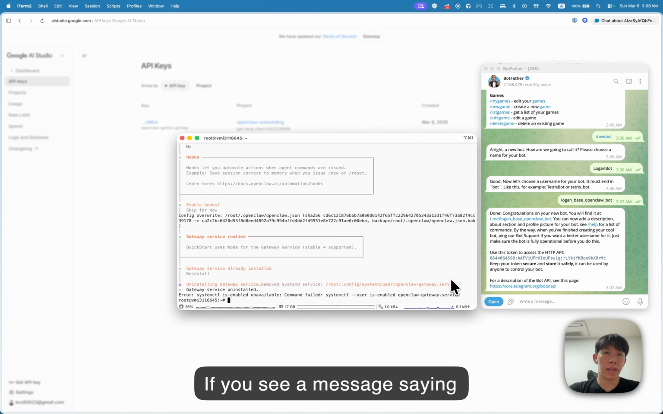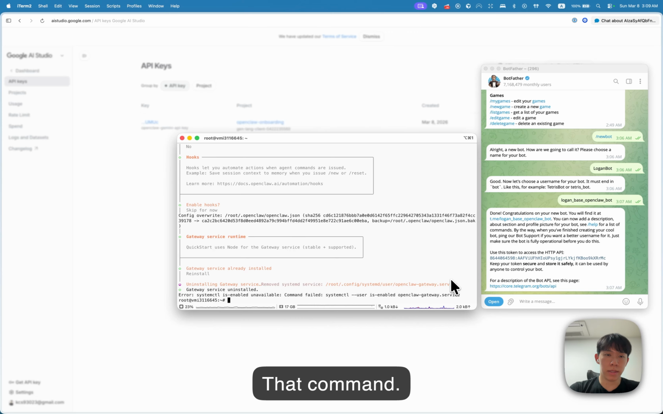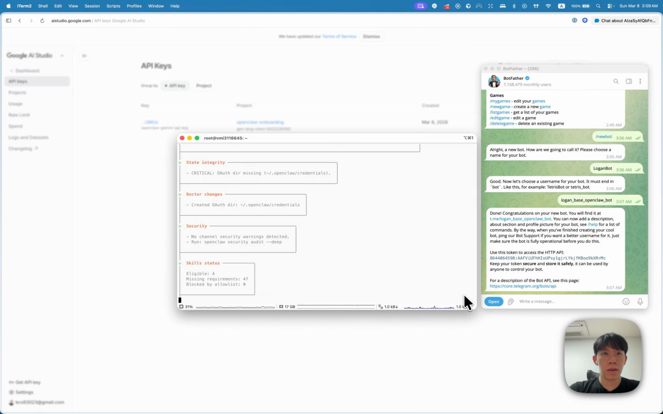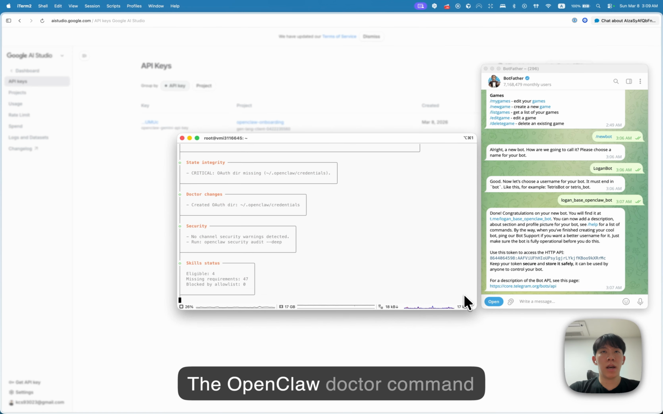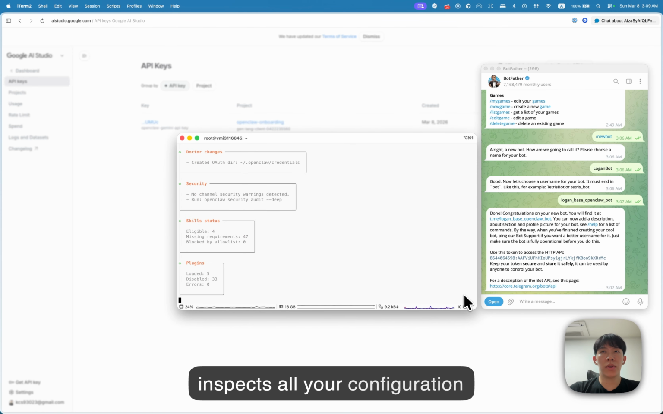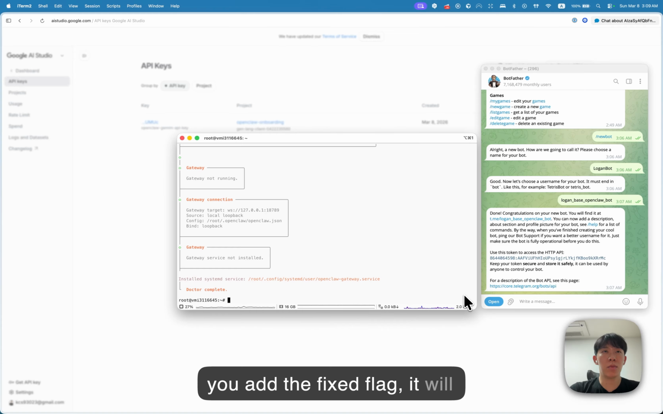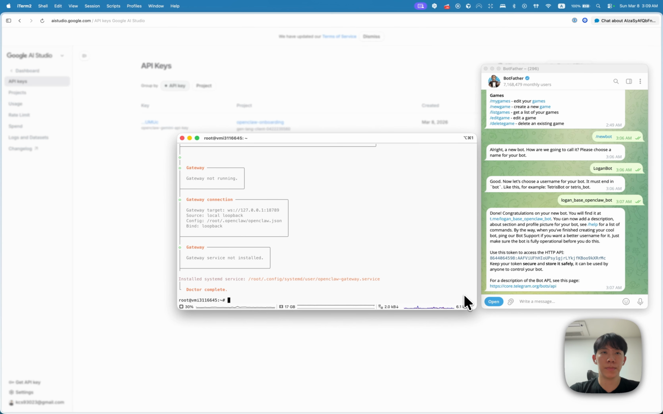If you see a message saying that systemctl is unavailable, even if you already set this, you can fix this by running that command. The OpenClaw Doctor command inspects all your configuration values and checks for any misconfigured settings. When you add the fix flag, it will automatically fix any issues it can resolve on its own.